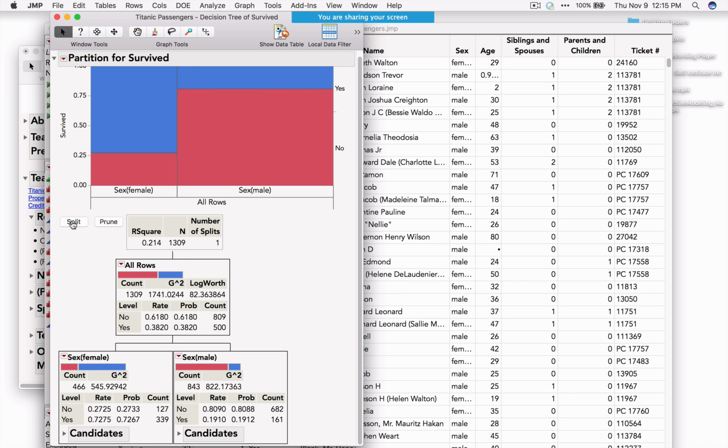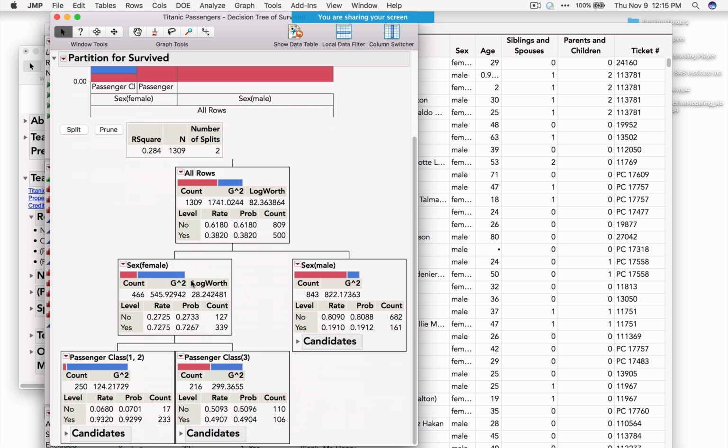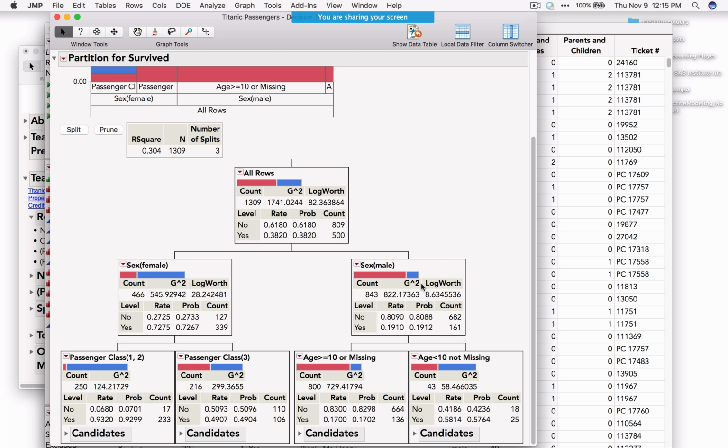So if I click split again, this time it's split on passenger class for females. So first or second class females have a pretty high survival rate. Third class females, it's quite low. My next split is on male. And in this case, if males are greater than or equal to 10 years or missing, the probability of survival is only 17%. But if it's less than 10 or not missing, then the probability of surviving is about 58%.